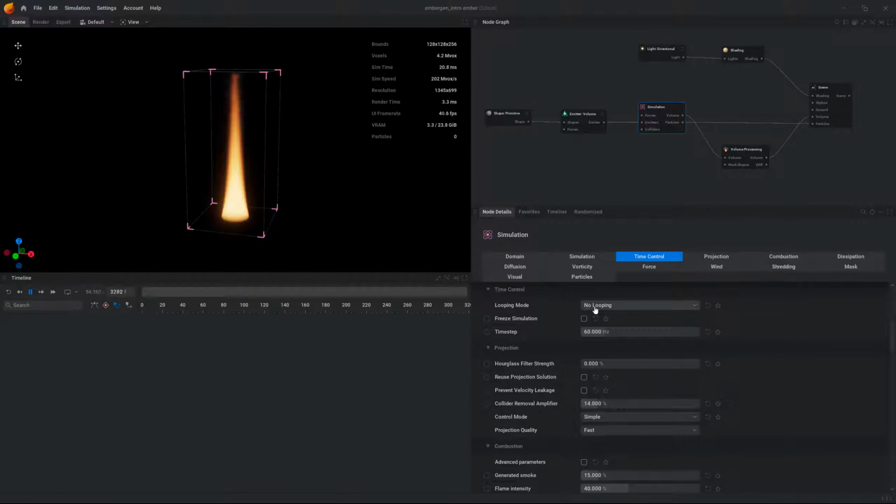Now, I wanted to explain the time control and the domain sizes before we actually start looking into the rest of the parameters, because I consider these 2 very important and will be used in every single project. Now, Embergen, being a real-time simulation software, is much more fun to learn with practical examples and actually tweaking the parameters in real time. And that's exactly what I want to do. I will explain each of these nodes while creating a practical example and tweaking the parameters in real time so we really understand how they work and how they influence our simulations.